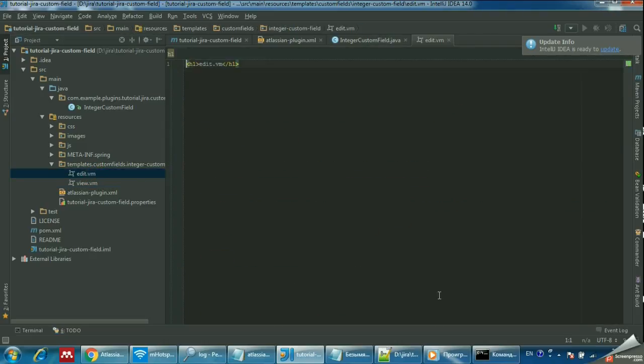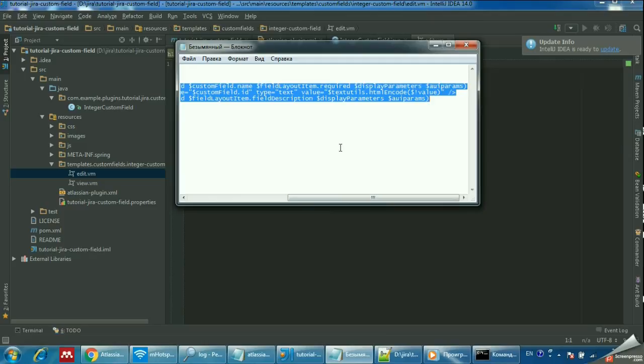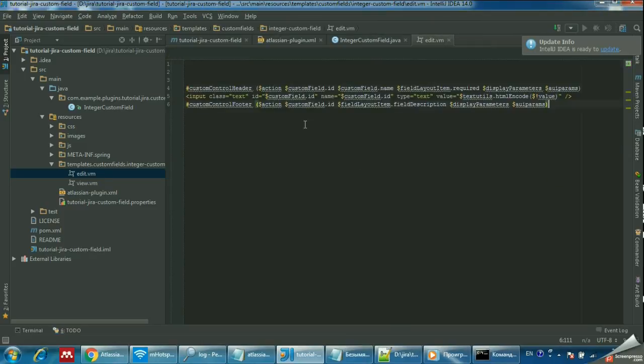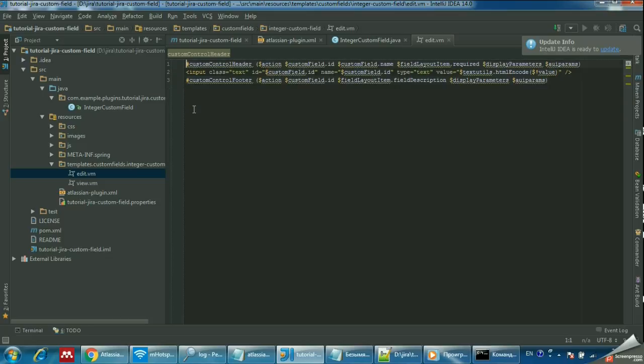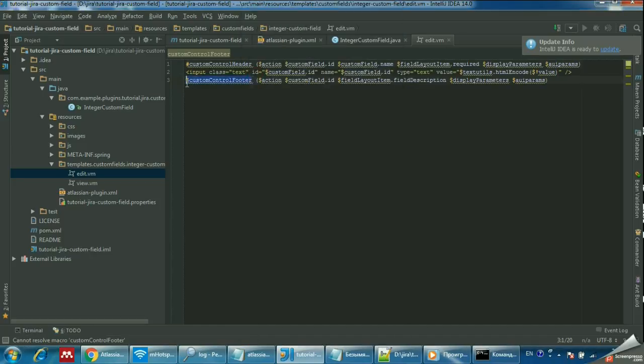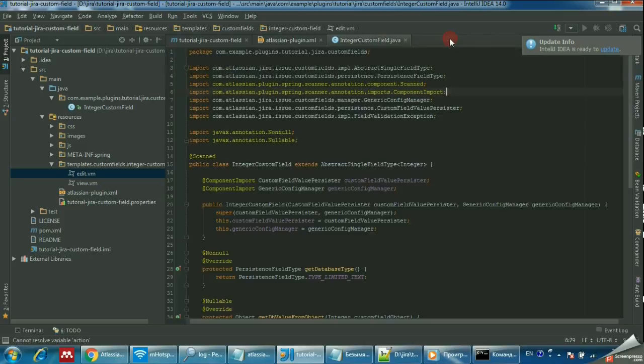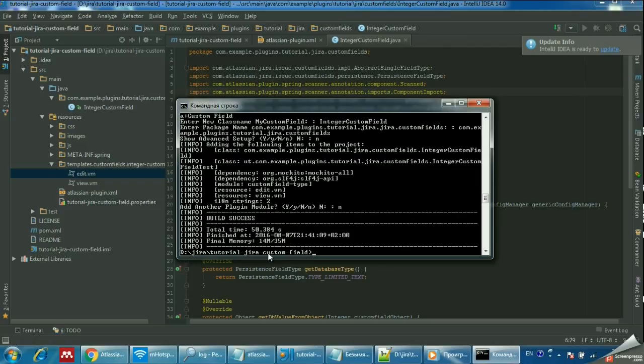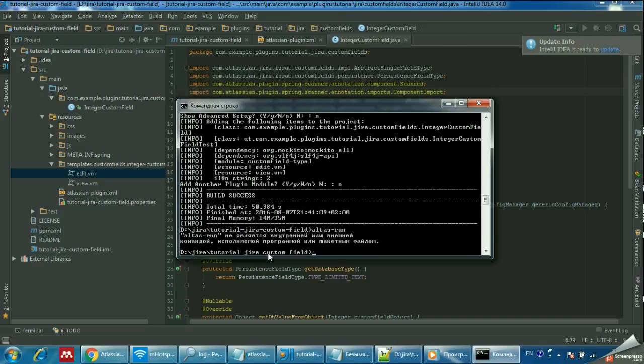And we can go to our edit, and this we just copy paste, because this code is the same as in the basic template in the Jira code. And this means that this field will look the same as many other text fields in Jira. So the custom control footer and the other footer are macros built into Jira. It checks certain conditions and adds some standard user interface. So let's go back to our command line and run Jira.